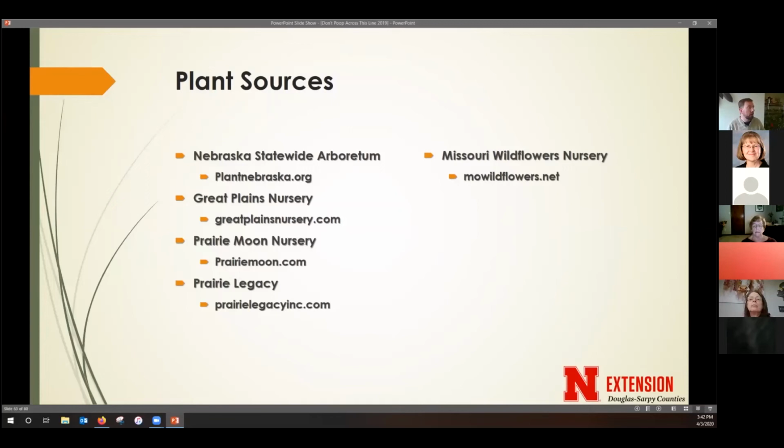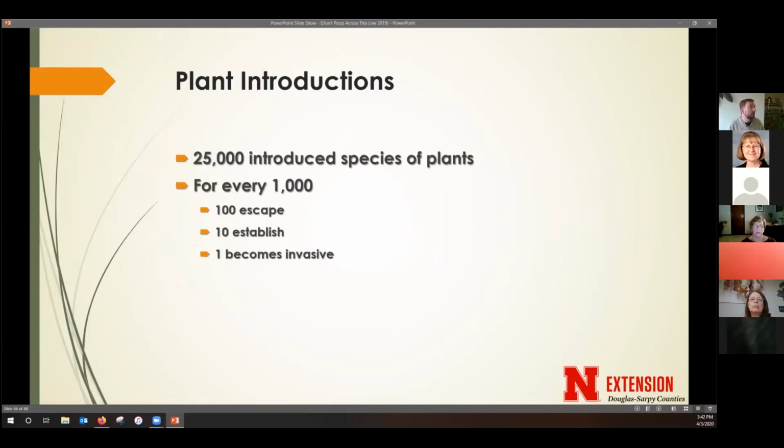Briefly, I wanted to talk about plants. Not all introduced plants are bad, but for every 1,000, you can read the numbers on the screen, some plants can grow out of their space. A lot of us have grown what is it called, bishop weed or snow on the mountain. We thought it was a good plant. It's like, oh, this is something that's great for the shade, and then it takes over.